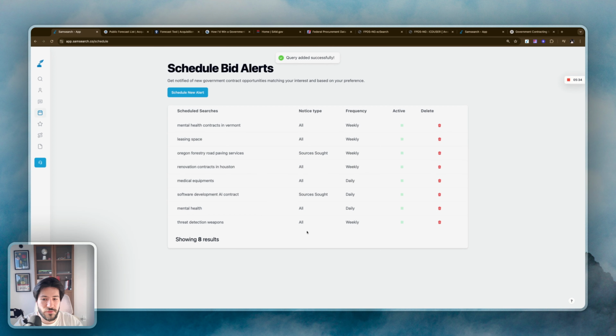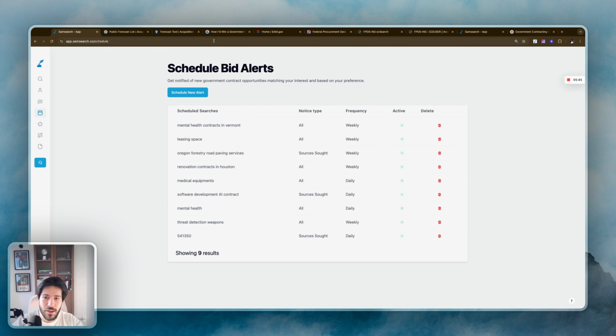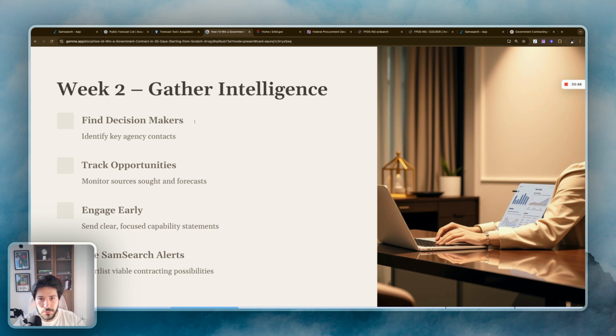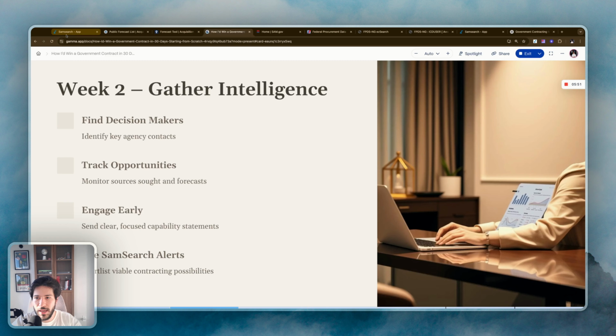This way, if it finds something relevant in that NAICS code or that query, it's going to send me a contract. This way, I'm ahead of everyone else. The second it lands, I'm there. So this way, I'm getting alerts for these. Even better, which is getting forecast data, and that's being added to SAM Search.